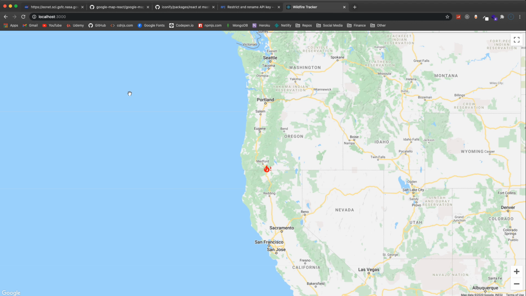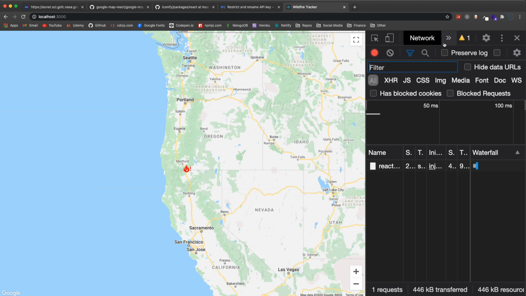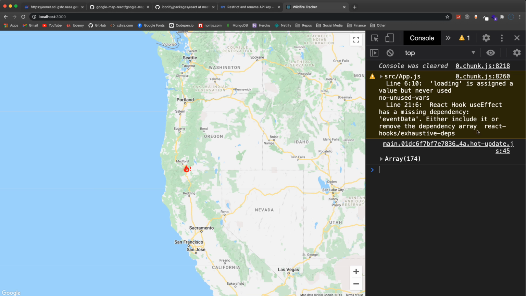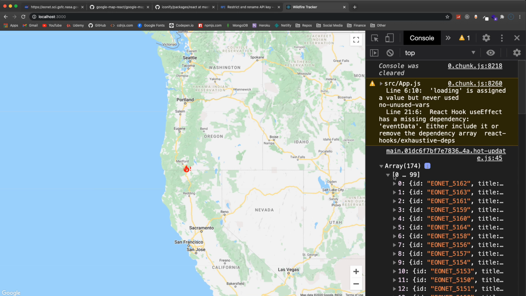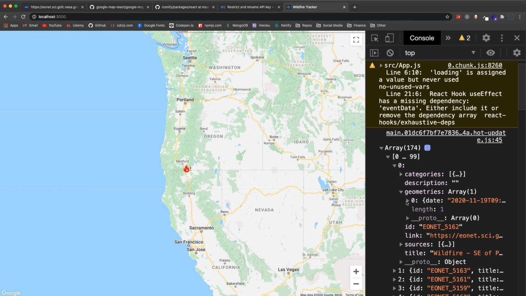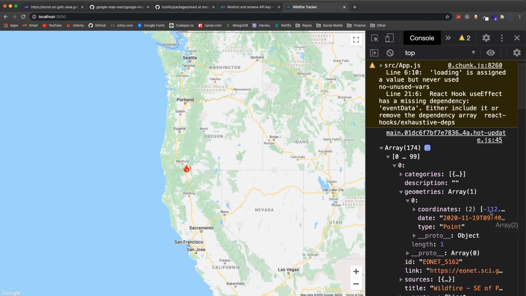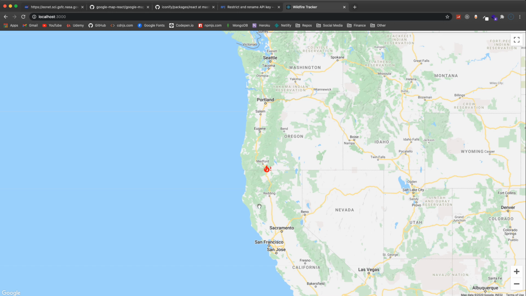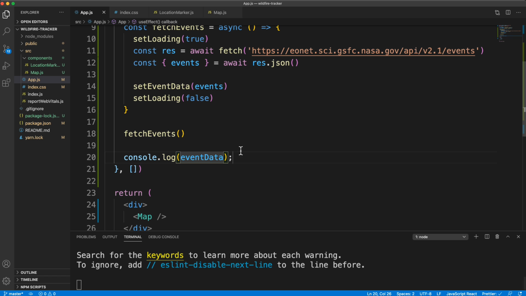And if we go back here and open up our console, you can see we have an array here with all of our events, which have ID, title, categories, geometries is an array with the coordinates. So we have to dig down into this data and get the latitude and longitude for each one, and then display a marker for each one. All right, so we'll get rid of that.